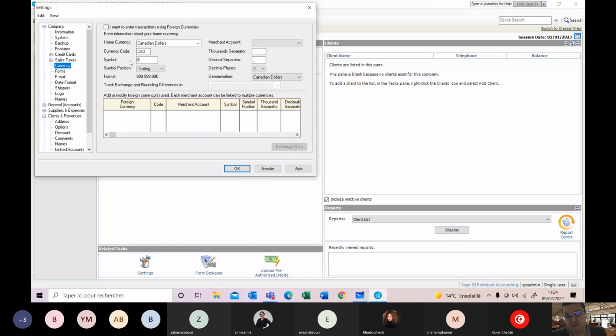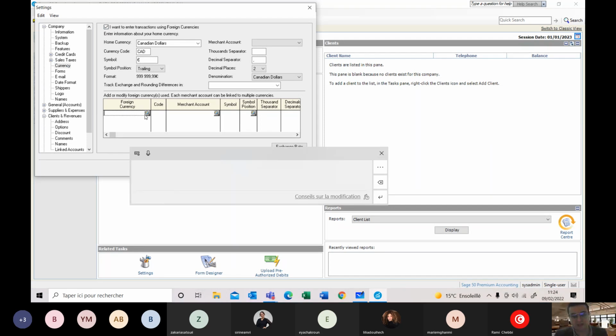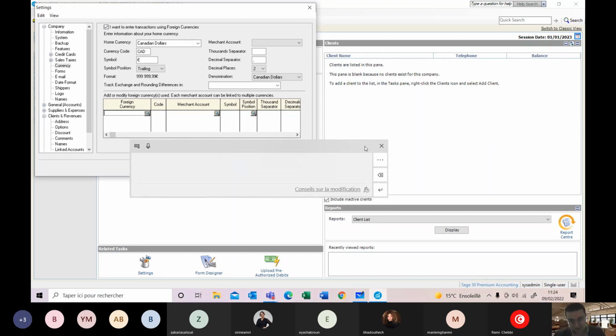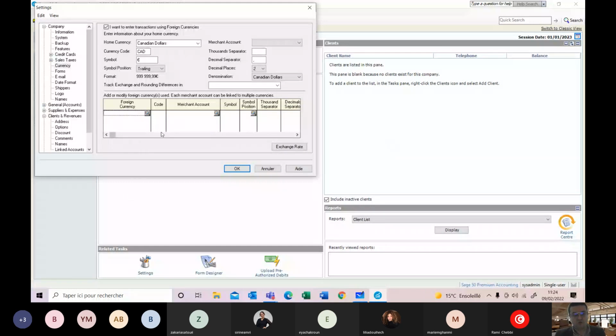First thing first, if you're dealing with foreign currency transactions, it means it's possible to purchase some goods from external suppliers, let's say foreign suppliers. So please check, enter transactions using foreign currencies. And when clicking on enter transactions using foreign currencies, it's possible to set the foreign currency or currencies that you're dealing with, because you have the possibility to set many foreign currencies. The Japanese yen, the Brazilian real, so it depends on what you're dealing with.